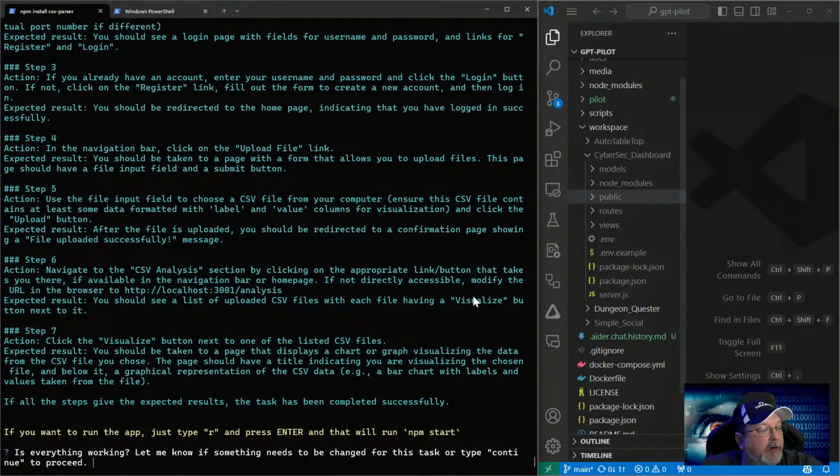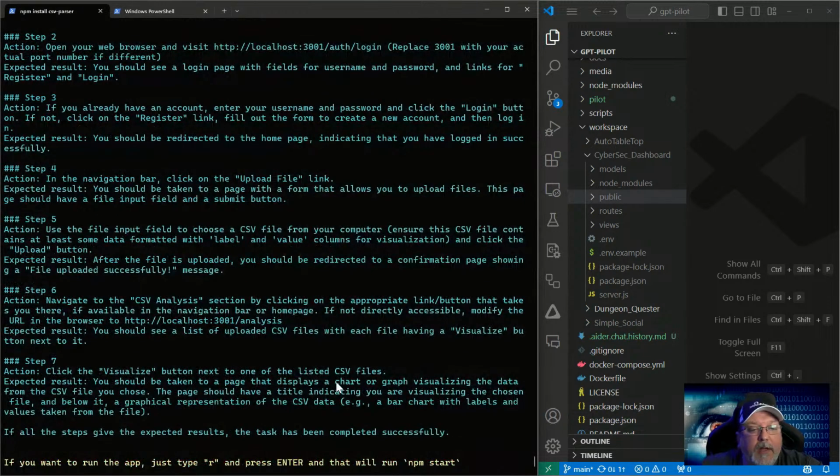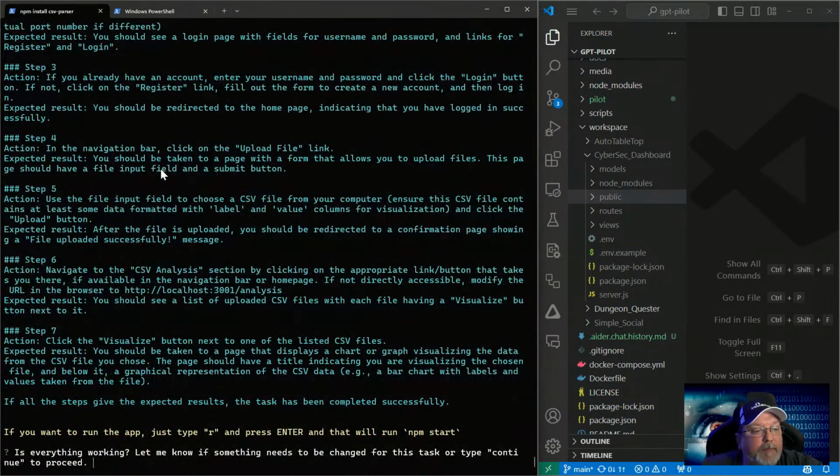File upload. I guess we'll start here. It wants us to do a file upload and to choose a CSV file and click the upload button. After the file is uploaded, you should be redirected to a confirmation page showing a file uploaded successfully message. Then navigate to the CSV analysis section by clicking on the appropriate link or button, if available in the navigation bar or homepage. So we might have to add that. If not directly accessible, modify the URL in the browser.